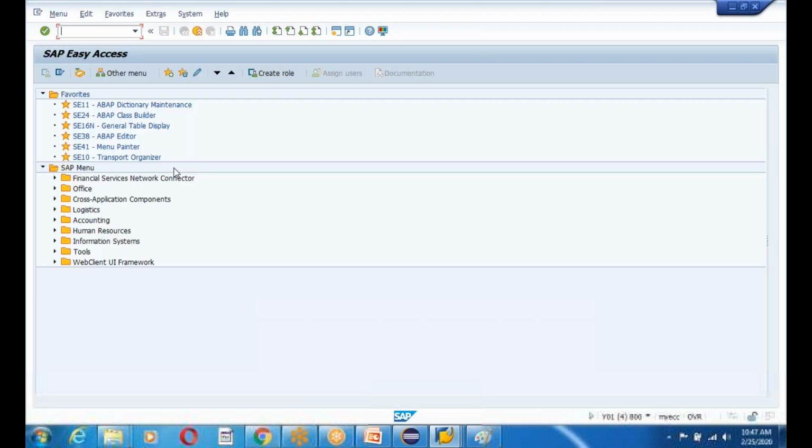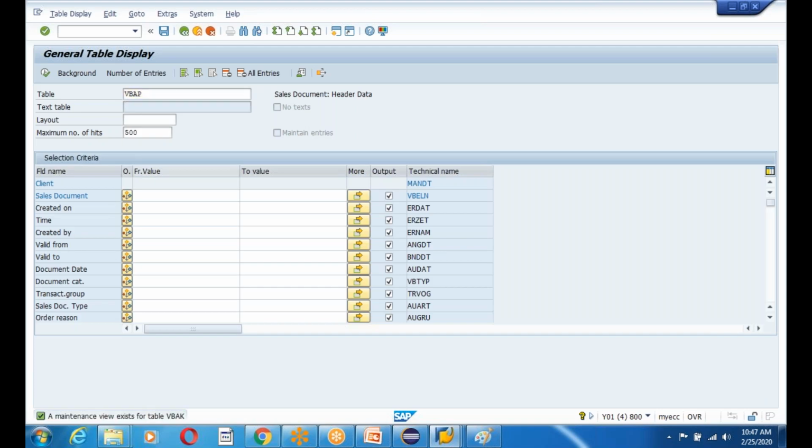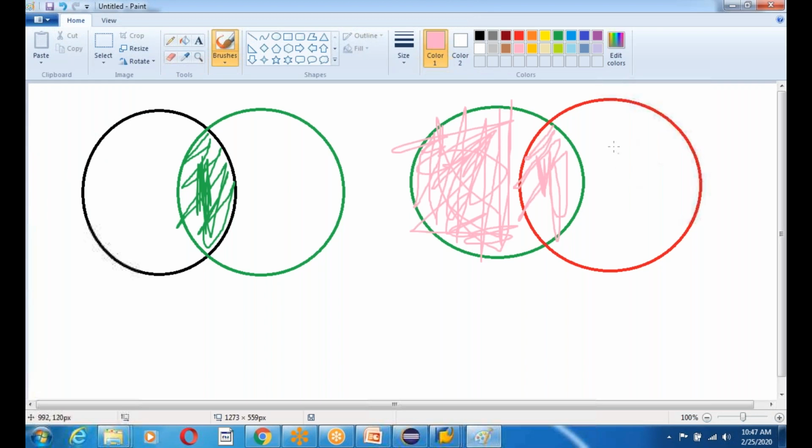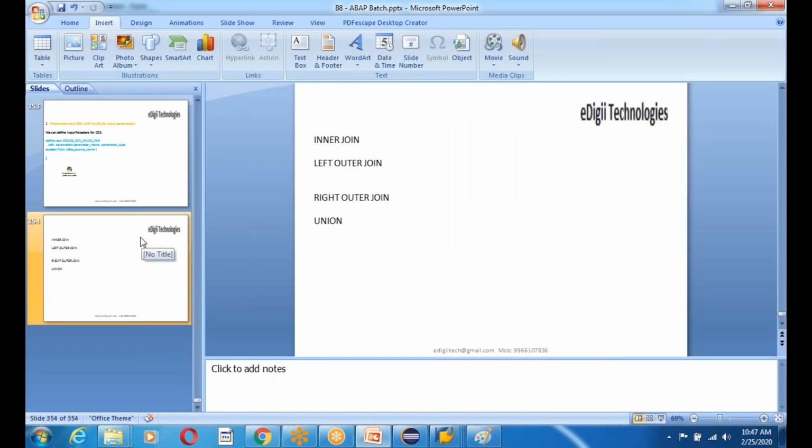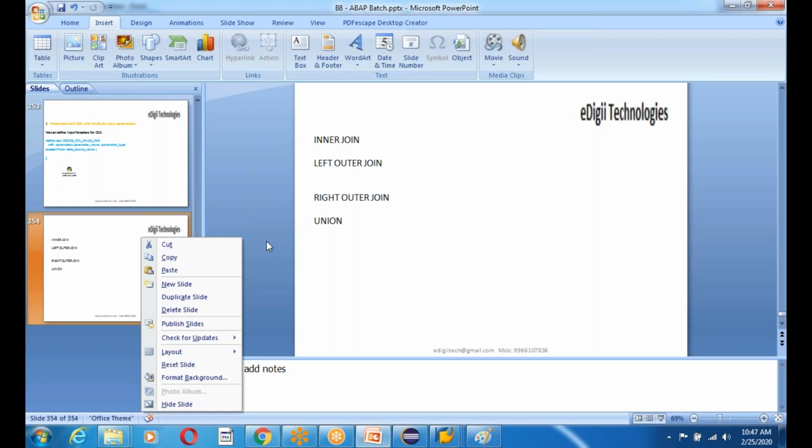If you see SE16N, and we have this, very, very important guys. Sales document 889 and execute. See, there is no item data, so there is no data in the VBAP table. So that data, the 889 also, should be in my report, guys. How can you do that? Exactly, we use a left outer join, guys. So this is the requirement. It is all based on the requirement, guys, and you already know inner join, left outer join, right outer join.